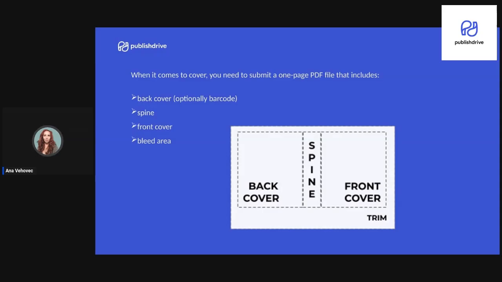The file type needs to be PDF. Also, we recommend CMYK color space, but we also accept RGB. We recommend 300 dpi image resolution, but we do accept the higher ones as well.